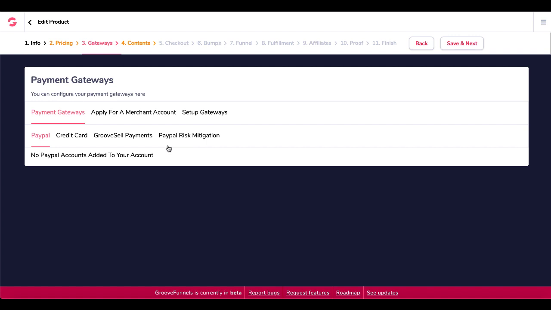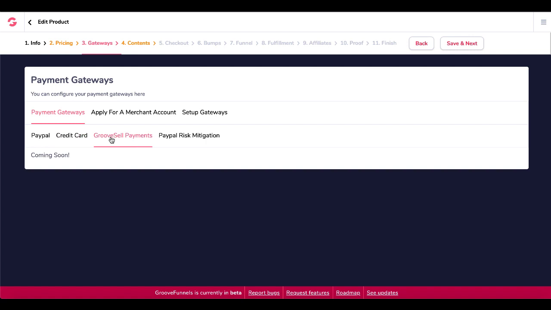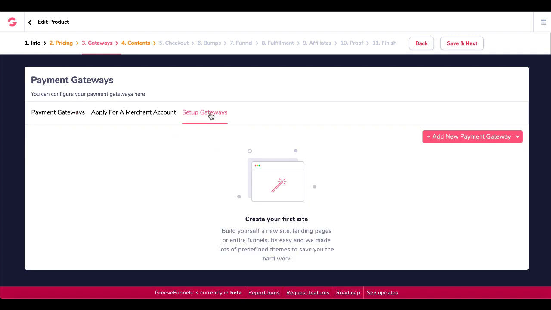So here is where you have to set up your gateway. Of course, you can set up PayPal, you can set up credit cards. If you have a GrooveSell account, that is coming soon. There's a PayPal risk mitigation set up here as well. But what we're going to do is go over to set up gateways. And in here, we're going to set up our gateway, and we're going to be working with Stripe, as I said in the beginning of the video.